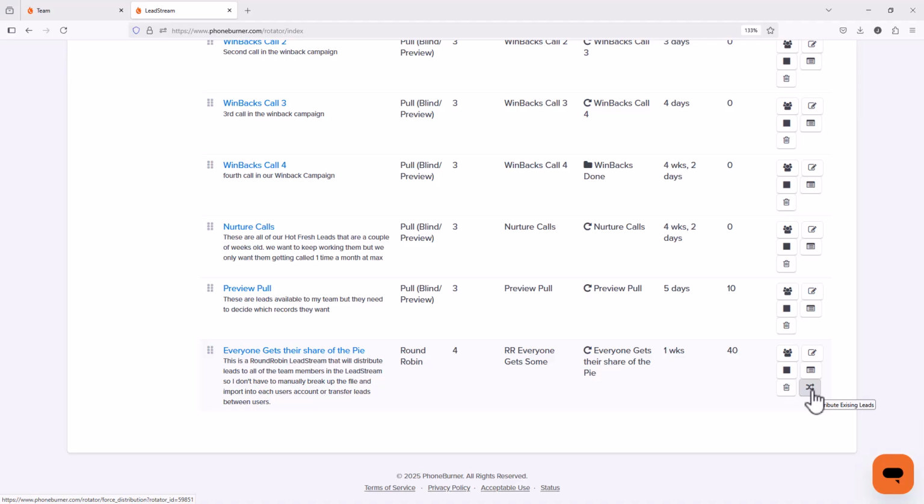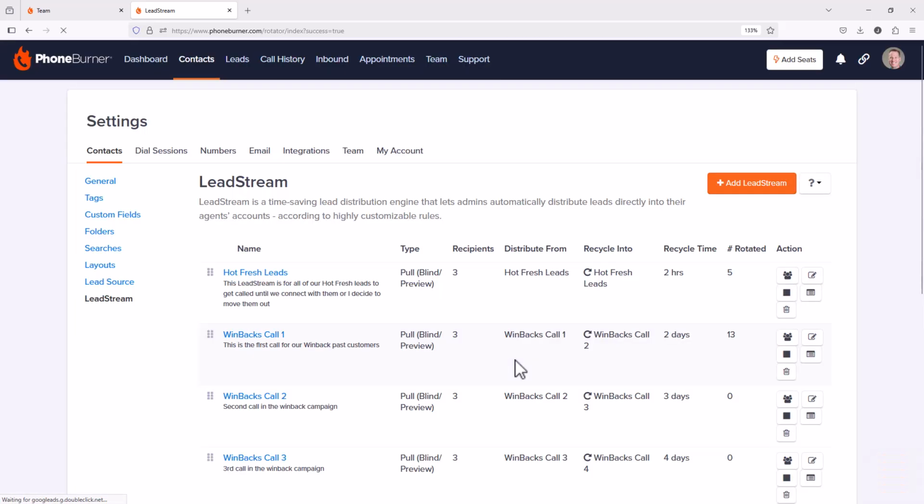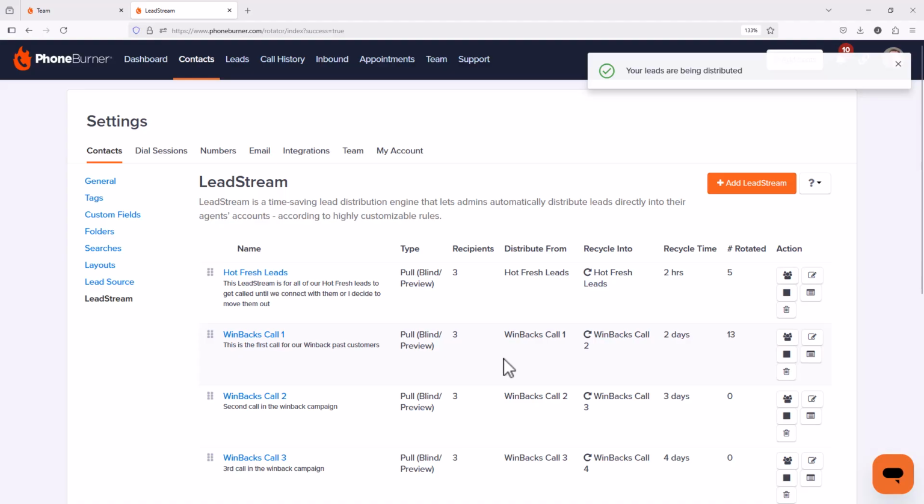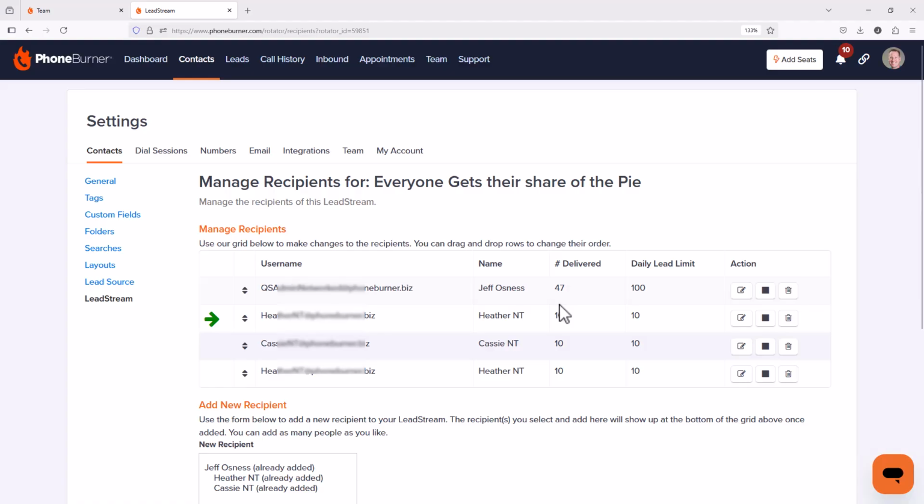I can tell the system to distribute some existing leads by clicking this. If I click that and then confirm it, that'll tell the system to rerun everything. But what will happen if I go back in here to manage recipients is that not everybody's going to get some. It's going to run through that process and check to make sure everybody can get some. Here you saw that it was at 47 for a minute. Now I refresh and it's back at 100, because it cycles through.